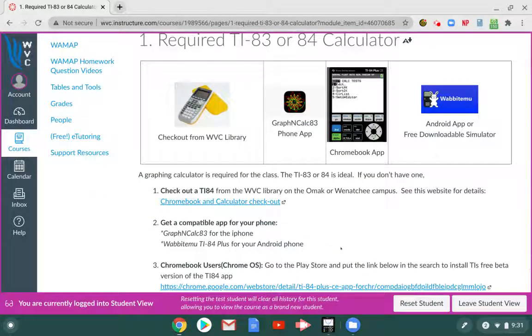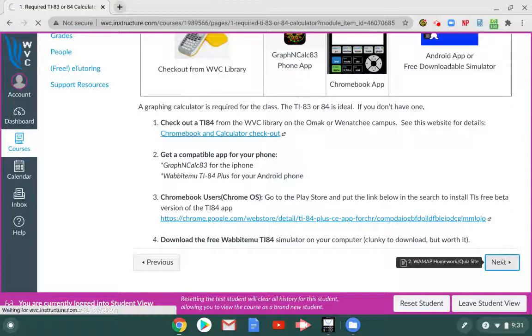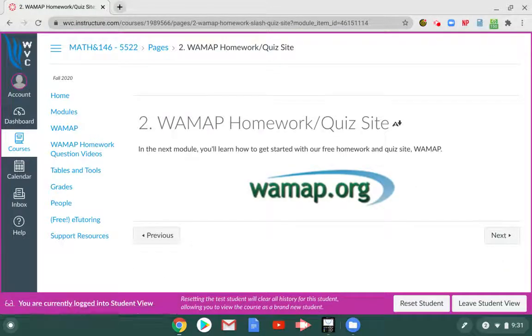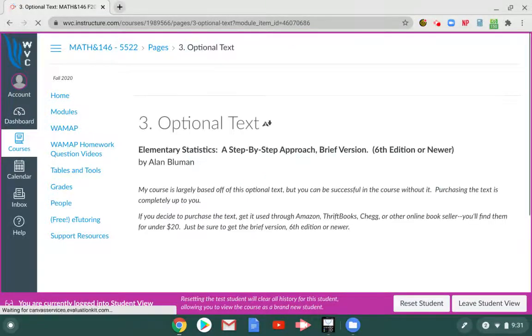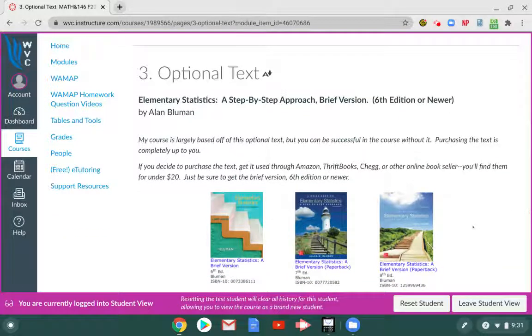But you do need to get your hands on one of these calculators. It's really, really helpful. We can click the next button to continue to work through the required materials. There's really not much. WAMAP is required, but it's completely free, and there's a module dedicated to how to get registered. There's also an optional textbook.